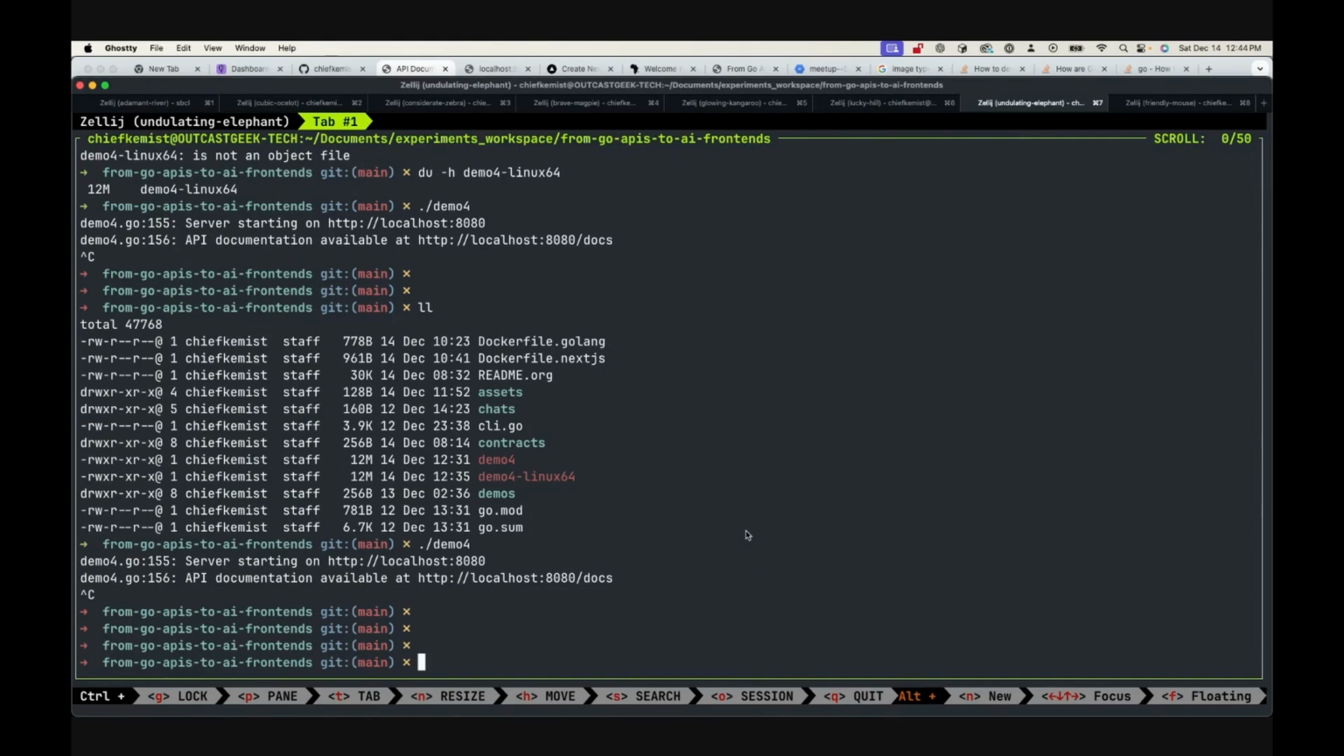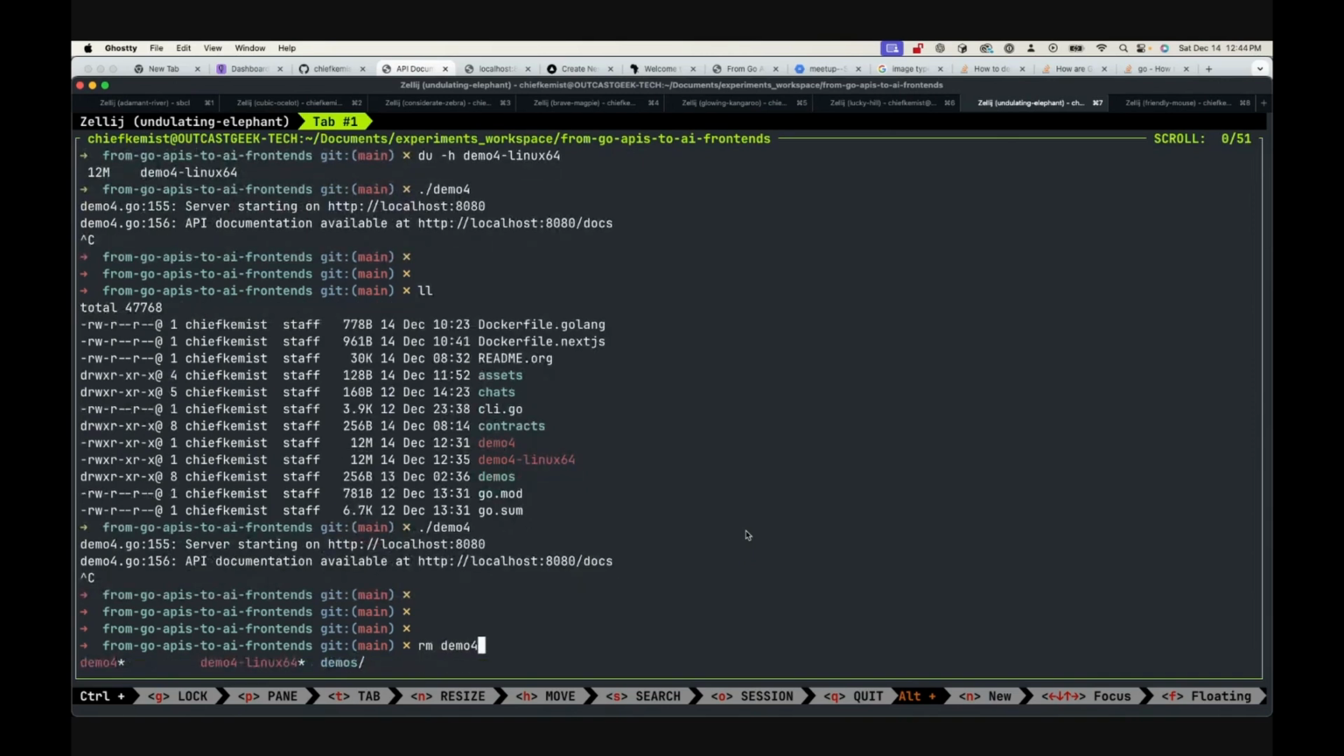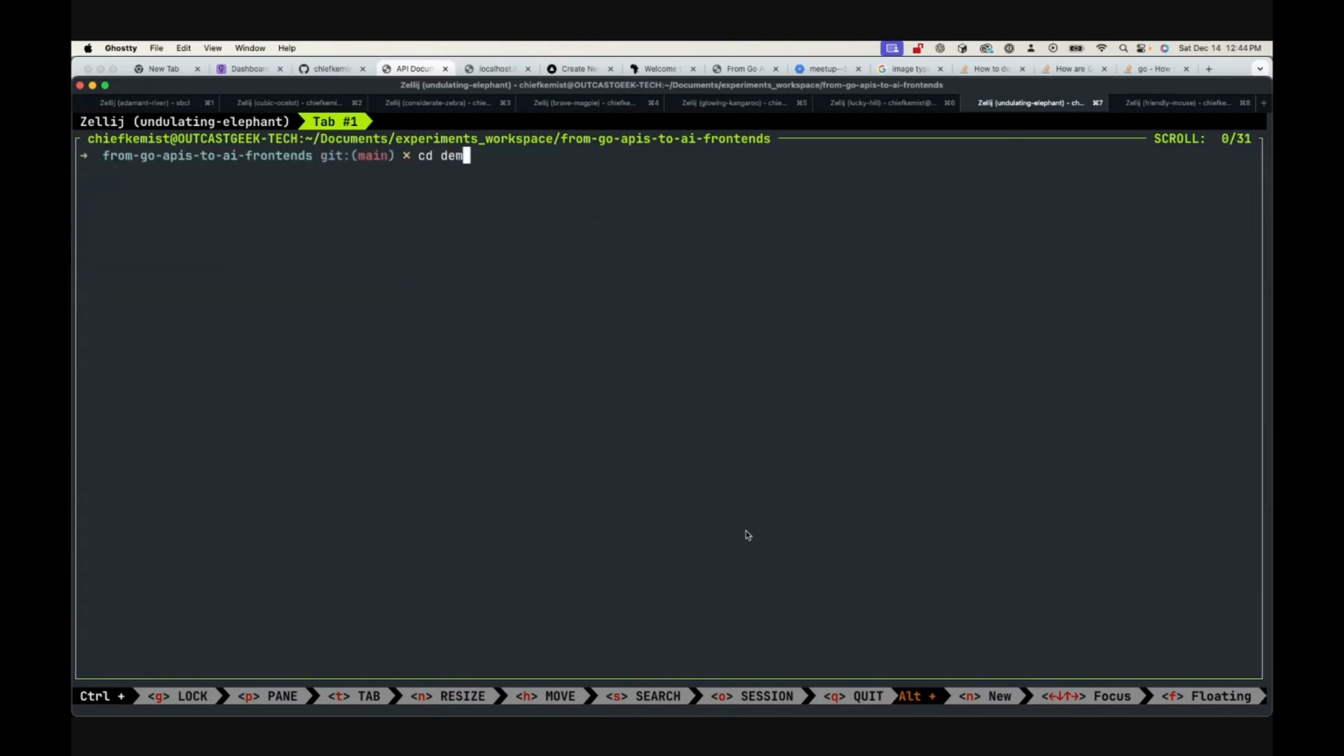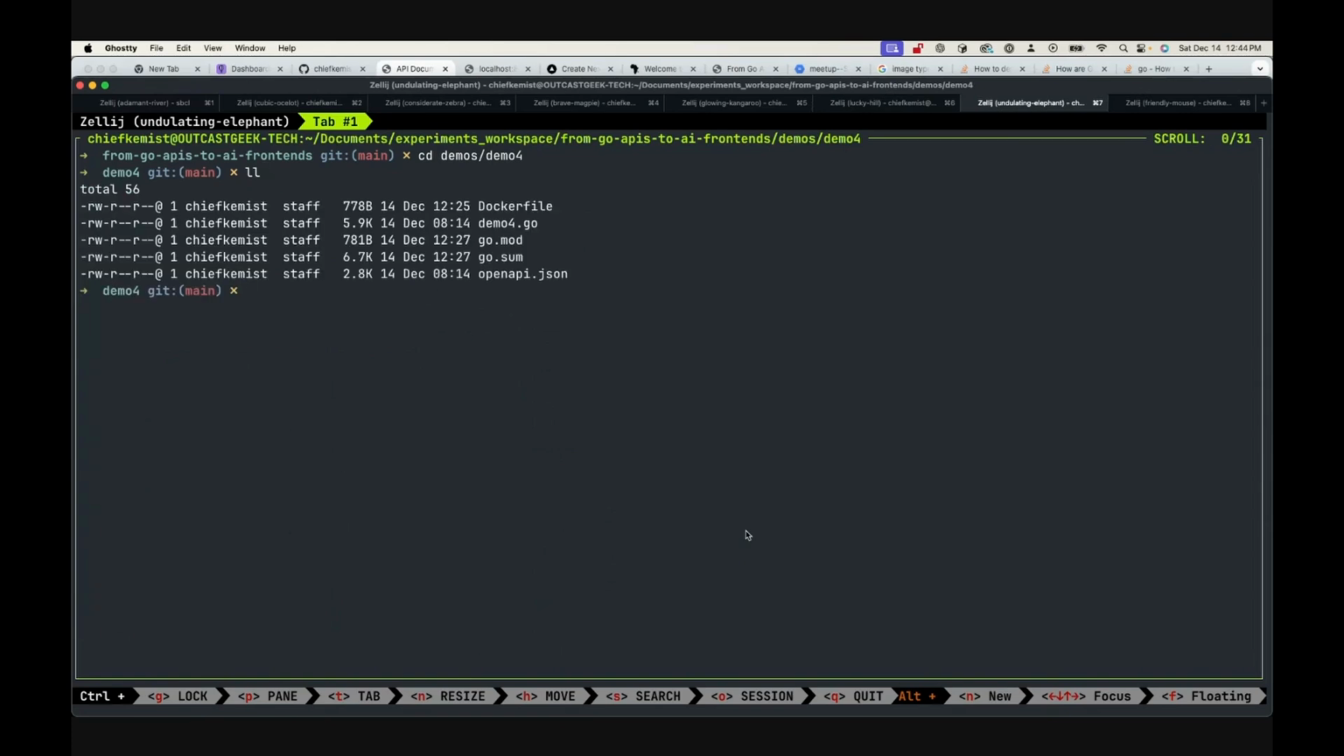Okay, so if I go back, let me delete those. Demo for Linux. Yeah, so like I said, it's possible to do it with other stacks. I think nowadays Java can compile to a single file as well with things like GraalVM. But it's a topic for another day. I'll show you another day.